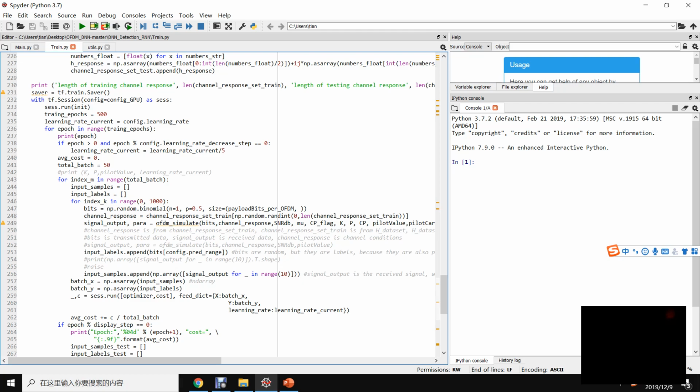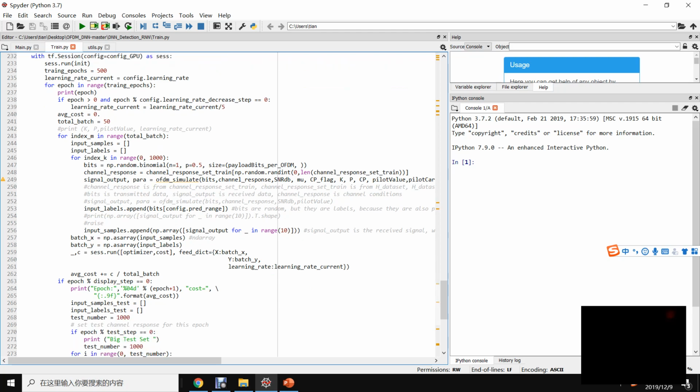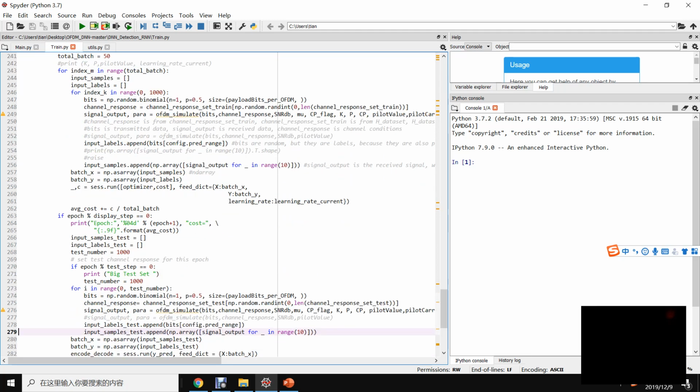And this sequence is appended to the input of our neural network. And the bits are appended to be the output of the neural network. So we have batch X and batch Y, which are inputs and our labels. And we put this batch X and batch Y into the neural network, and we can get our cost.